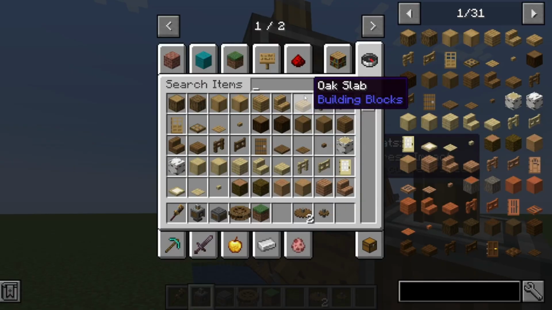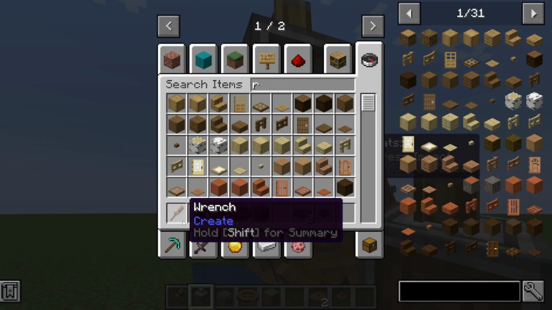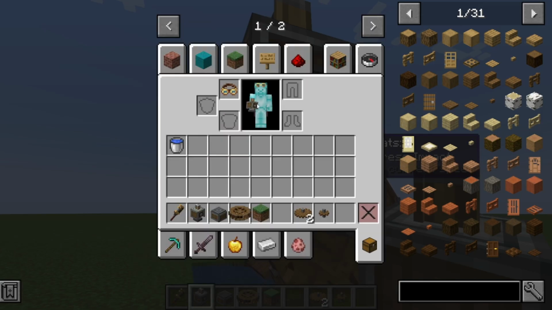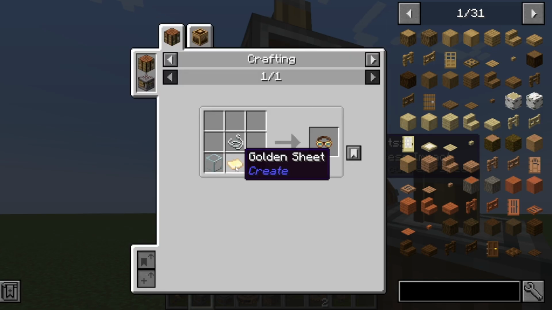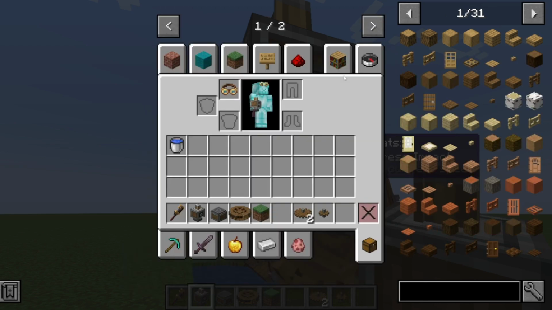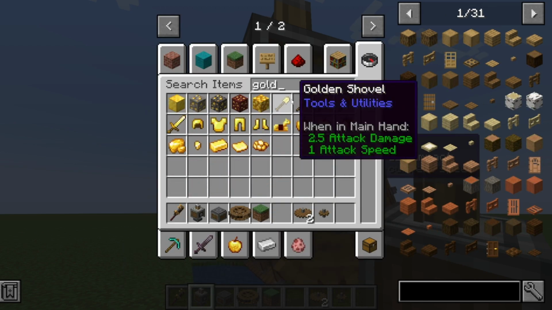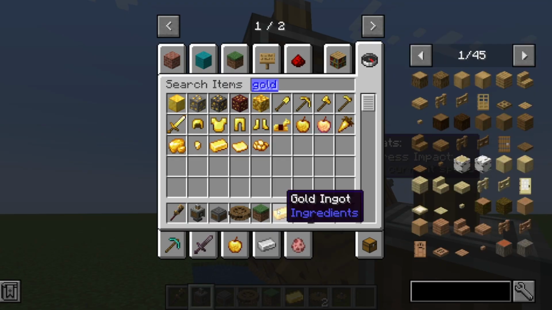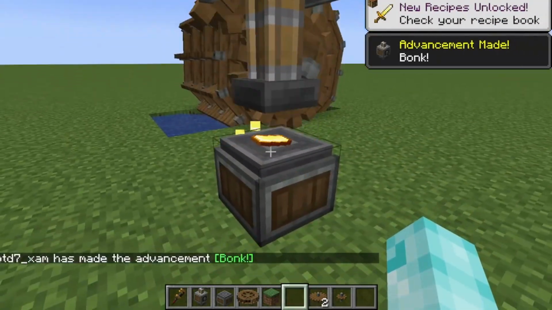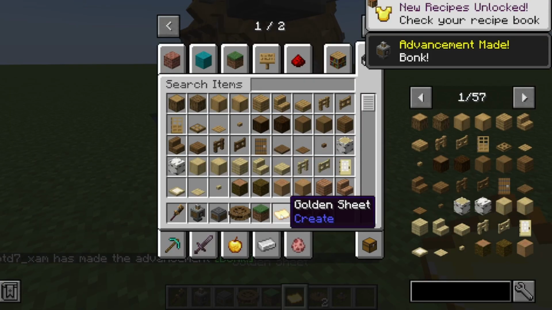Now this is used to make the wrench, golden sheets, and the goggles, which also need golden sheets. As you can see in JEI, you can use a mechanical press to press a gold ingot into a gold sheet. So if you take a gold ingot and you place it here, right click, boop, now I have a golden sheet.